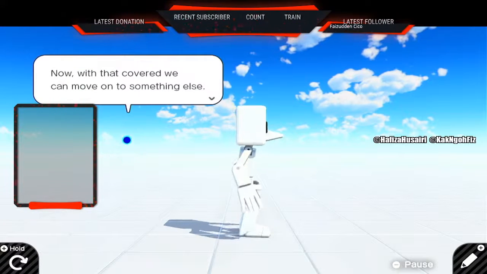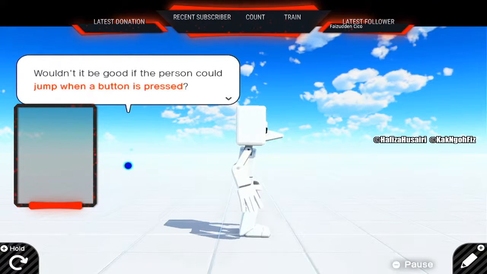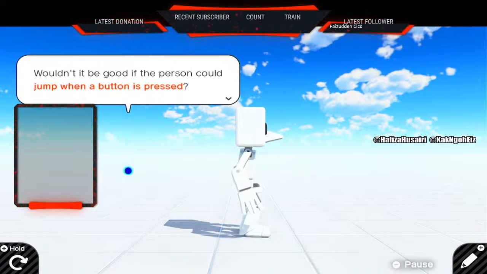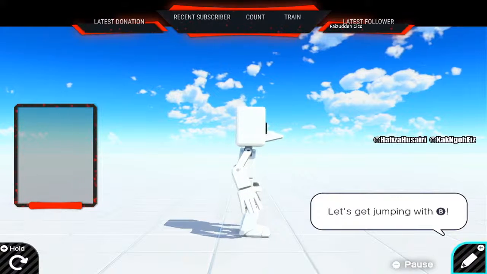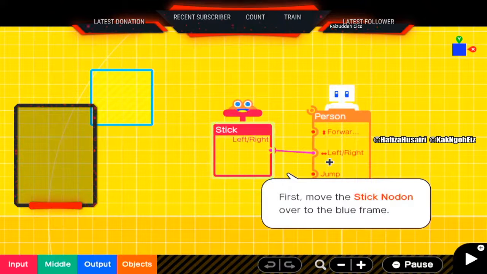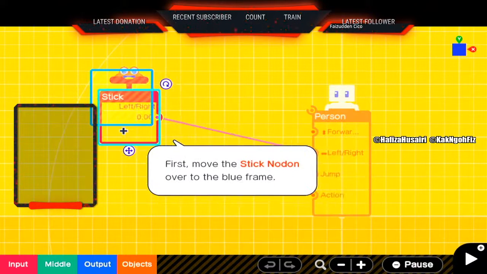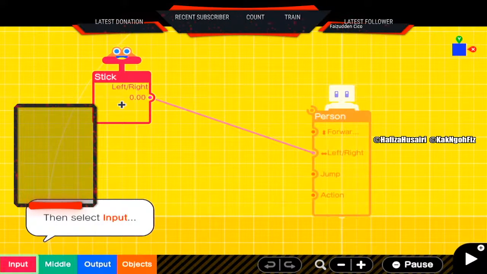Now with that cover, we can move on to something else. Would it be good if the person could jump when a button is pressed? Okay. Nak buat dia lompat pula. First move the stick node on over to the blue frame. Dekat sini kan dia mau panggil node on. Biasanya benda ni objek lah. Okay. Dekat input.